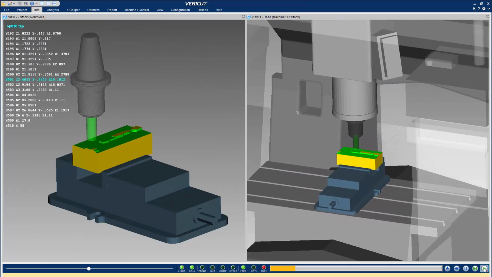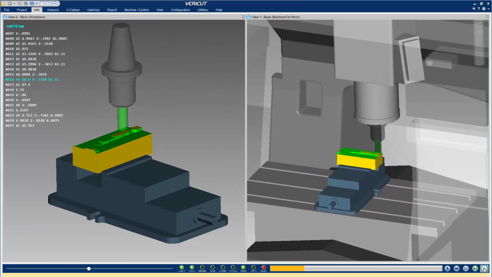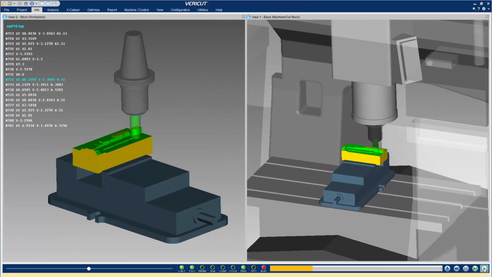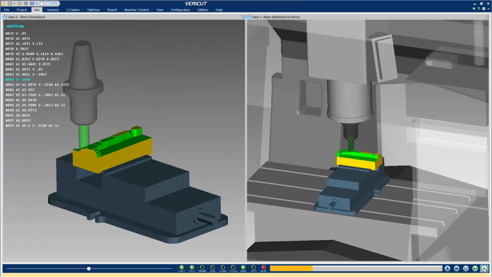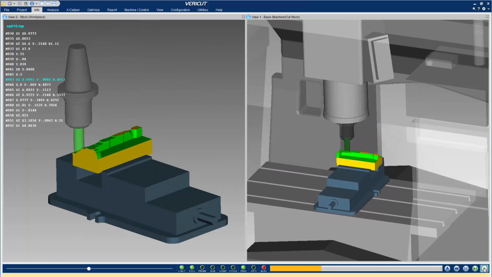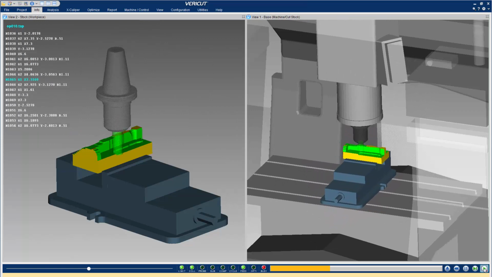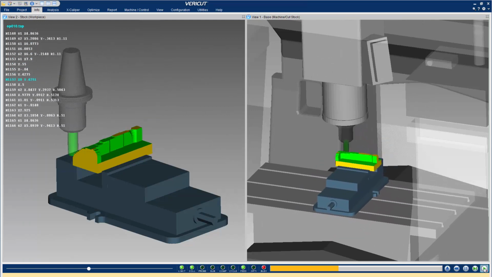Pro-EV tightly integrates the two programs to help you create the most accurate and efficient NC programs possible. It makes verifying NC programs and simulating CNC machines a much easier and more efficient process.